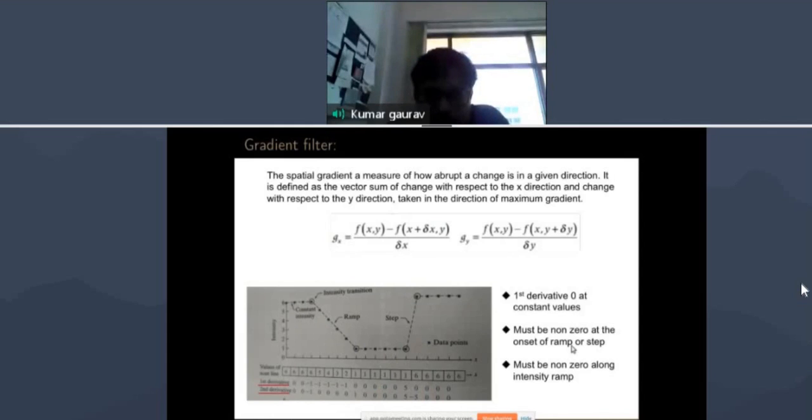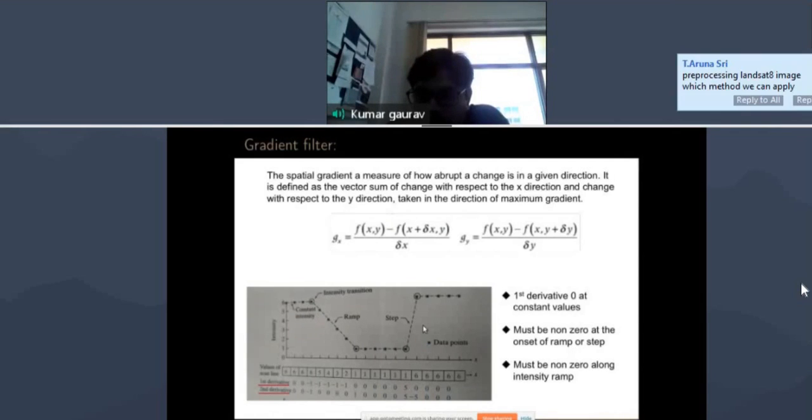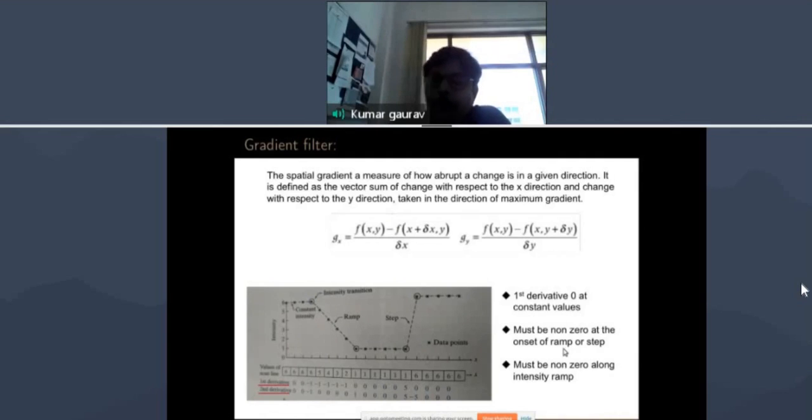So this is the onset of the ramp. Here you have a non-zero value, and here also you have a non-zero value. It must be non-zero along the intensity ramp. So this is the intensity ramp. Though the magnitude of change is not very high, it is changing. So the value on this ramp will be non-zero because the slope is changing.